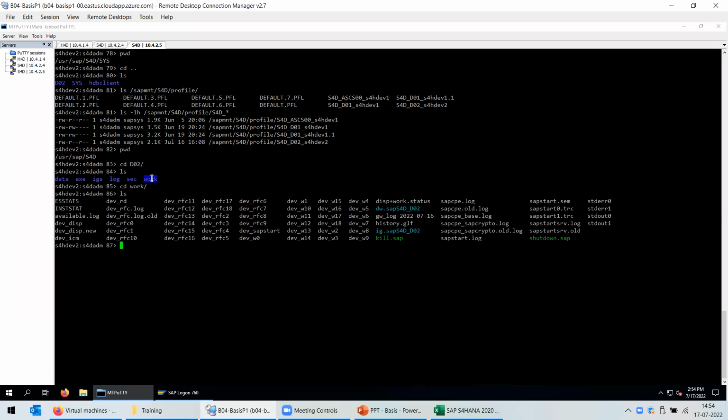Okay, these are all the logs of your work processes. Now, if you see over here, these are the DEV files, the developer traces. You can identify them as developer traces. This is dev_disp, dev_diff. This is your dispatcher log. Dev_diff dispatcher. Dev_icm. This is your Internet Communication Manager log. Then this is for your RFC related logs over here. RFC 0, RFC 1, and all.